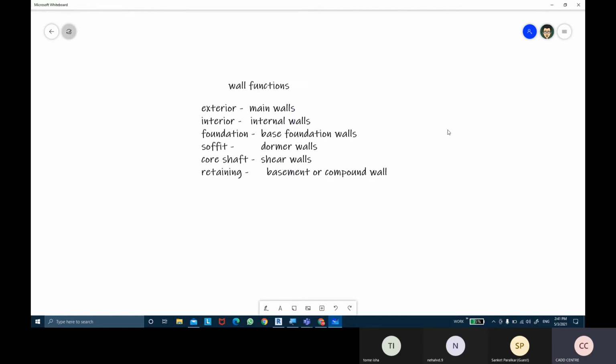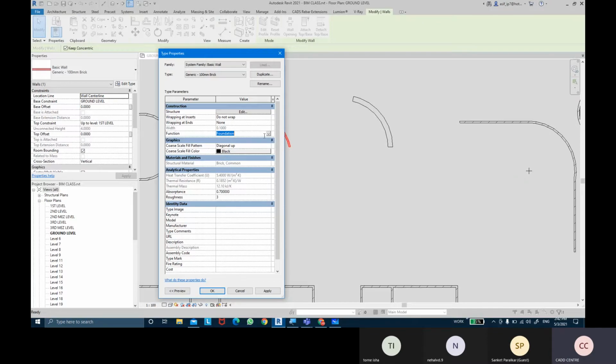Okay, so 6 functionalities of walls. So you need to remember this. Exterior for main walls, interior for internal walls, foundation for base foundation walls, soffit for dormer walls, core shaft for shear walls, and retaining for the basement or the compound walls. Okay. So please set up accordingly.